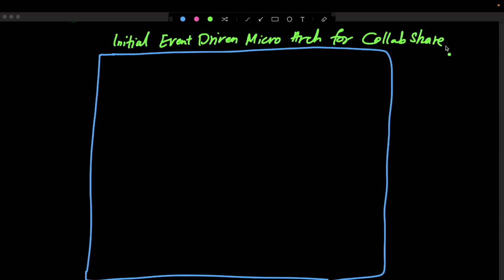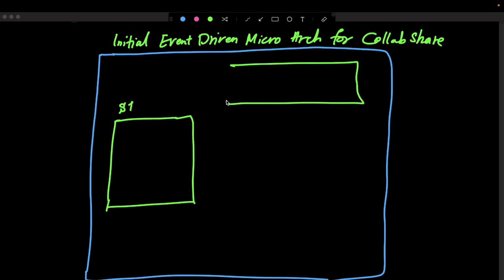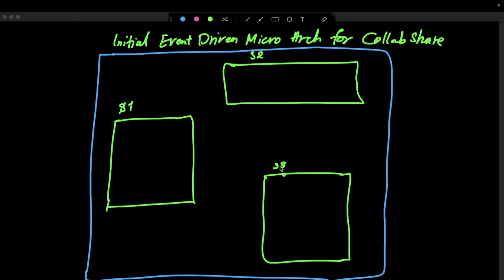And in this initial architecture, we will have three main services: S1, S2, and S3. These are our main three services that we want to analyze and design.